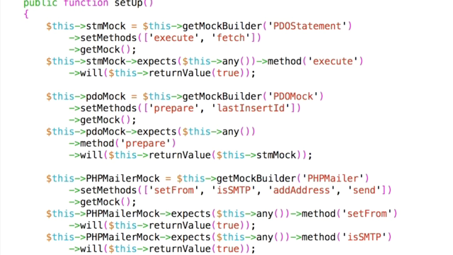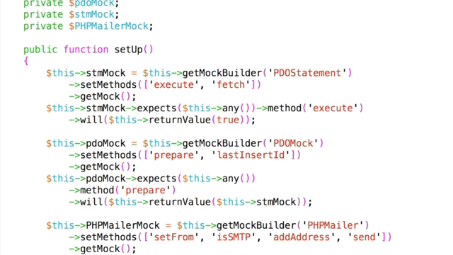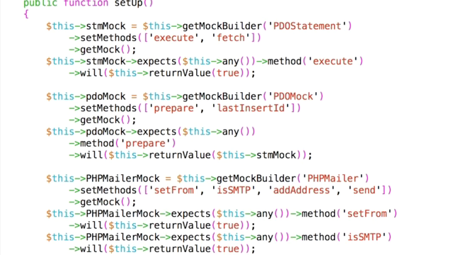We have included PHP mailer on top? No, you don't need to, because you are creating a PHP mailer mock object. You don't need to have that exact PHP mailer. You just need to know what you need to run your code successfully. What I'm defining here is that I need a set from, because I'm setting a from address in my code. And I need an add address and a send. These are the functions which I need to run.